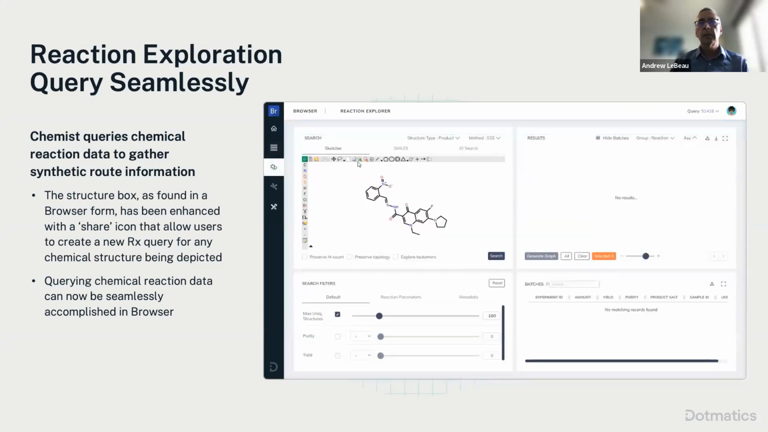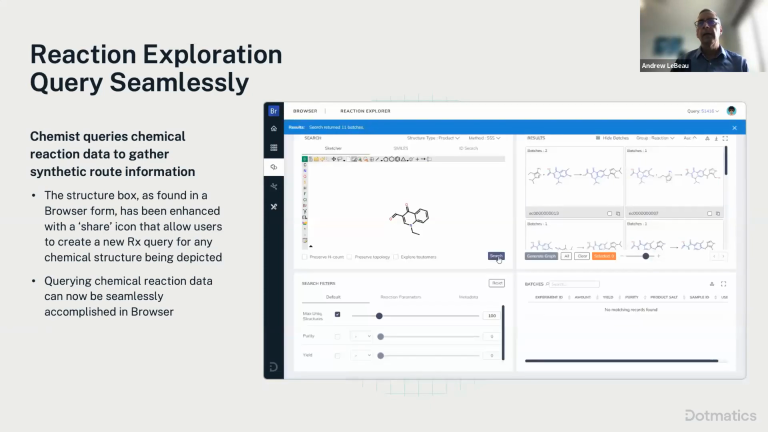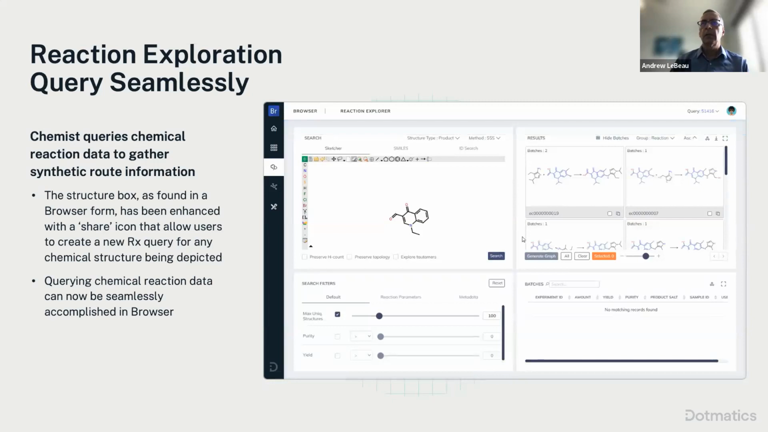In this case, because it's a fairly complex structure, there were no results found in this particular ELN database. So the user can quickly adjust that, make the structure a little simpler, just the core, and then perform the query again. And there they've got a number of results across this ELN database. From this, they can build up a synthetic pathway. So again, very easy integrated capabilities from browser to Reaction Explorer.